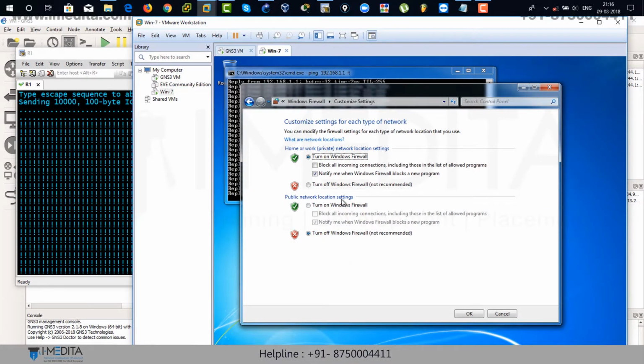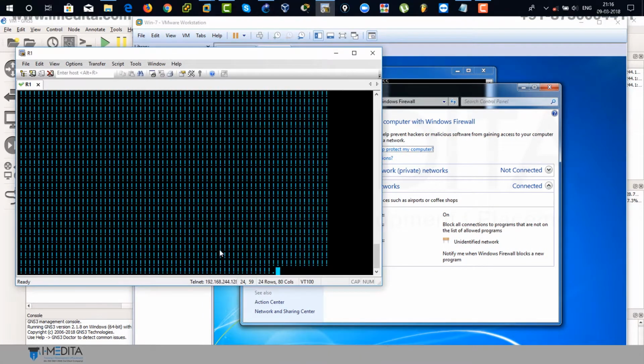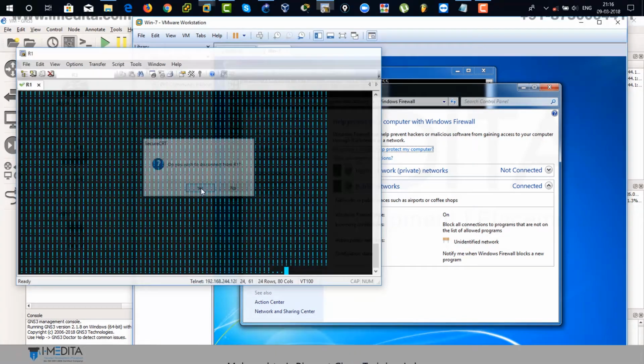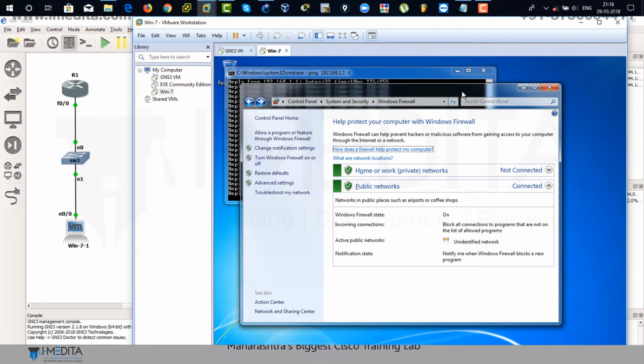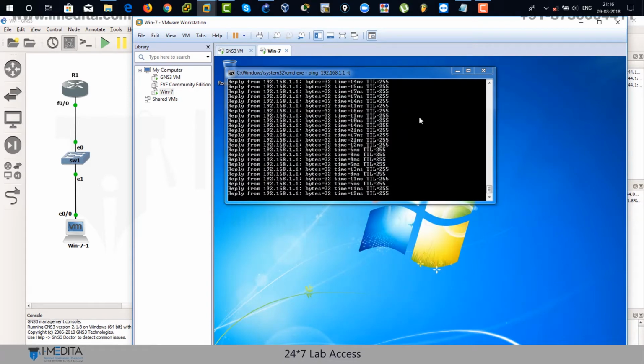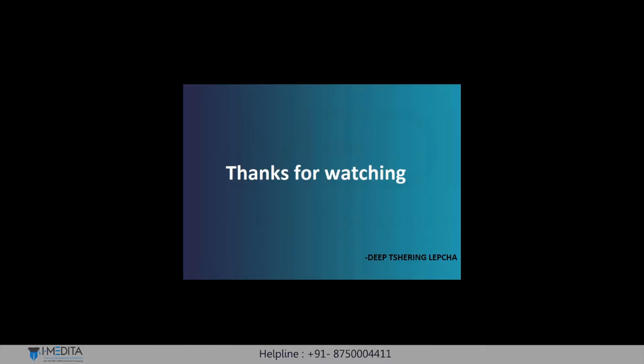Now again, if you turn on the firewall, turn it on for both, and click on OK, there you can see that the ping actually gets stopped. That means this is for security reasons. ICMP messages are being blocked by the firewall. So this is how you configure, integrate, and work with Windows 7 within GNS3 and VMware Workstation. Thanks for watching, guys.